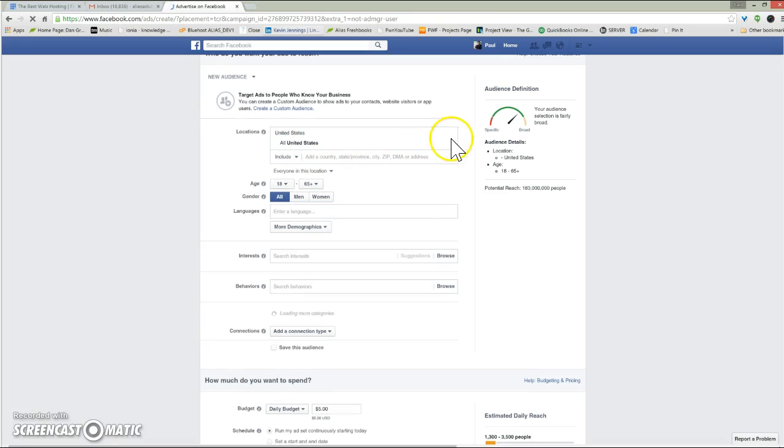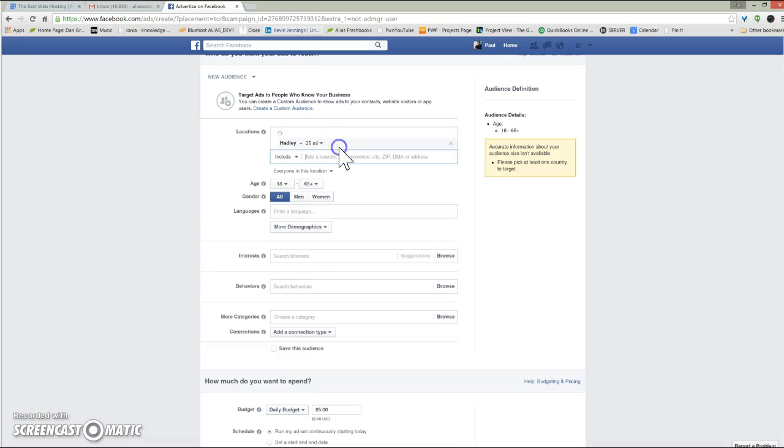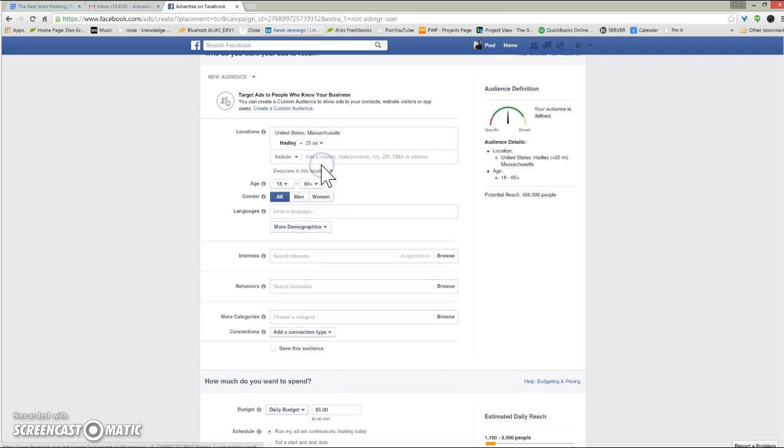where we're going to get rid of United States. So the X will appear. We'll X that out. And what I usually do is just add Hadley, Mass, and it should come up, and we can click to make sure we've got the right one. And then either 25 or 50 miles. I usually do 25 for you. That keeps it in a pretty good radius for you guys.